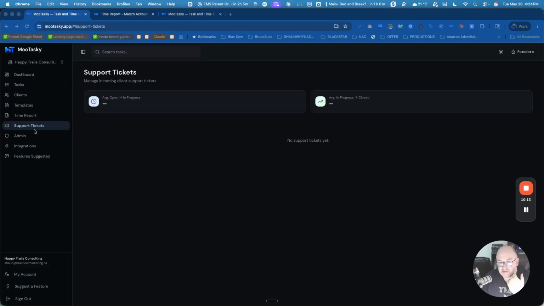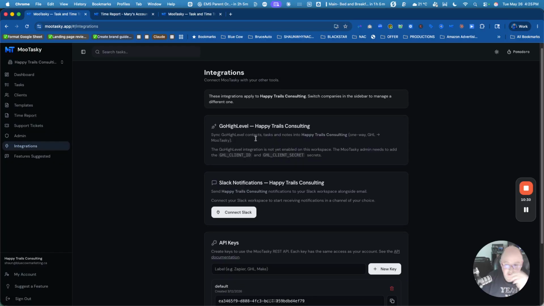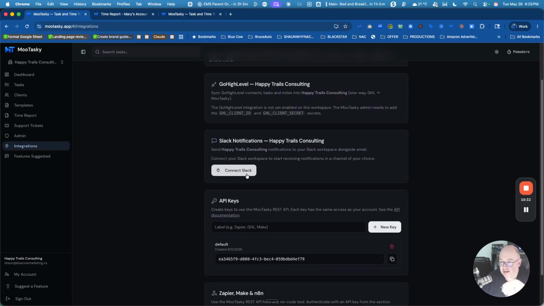Now, the support ticket side is something that we're still working on as a new release. So that's why you're seeing it in here, but we're just building that out at this time. Next, we're going to look at some of the integrations in here. So because we use GoHighLevel, we're working at putting a direct API connection into GoHighLevel. Slack notification. So if you want to get notified in Slack every time that there's a new task or a new comment or anything, you can go in here and connect your Slack.